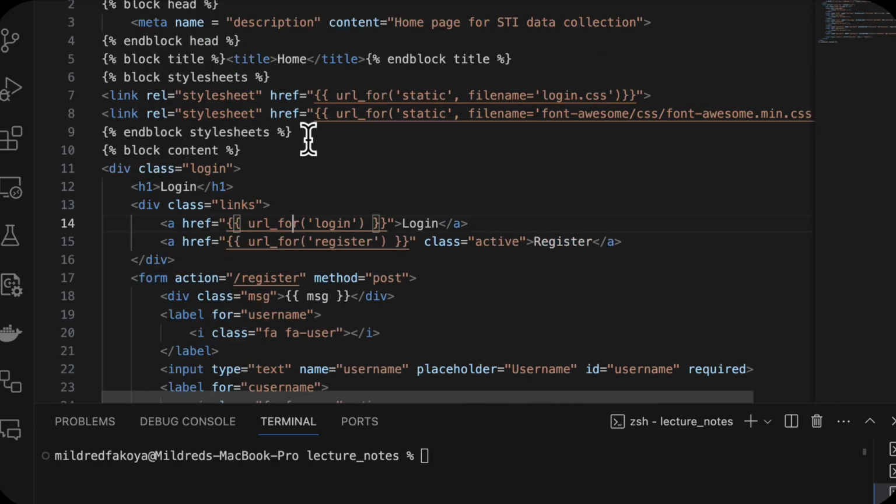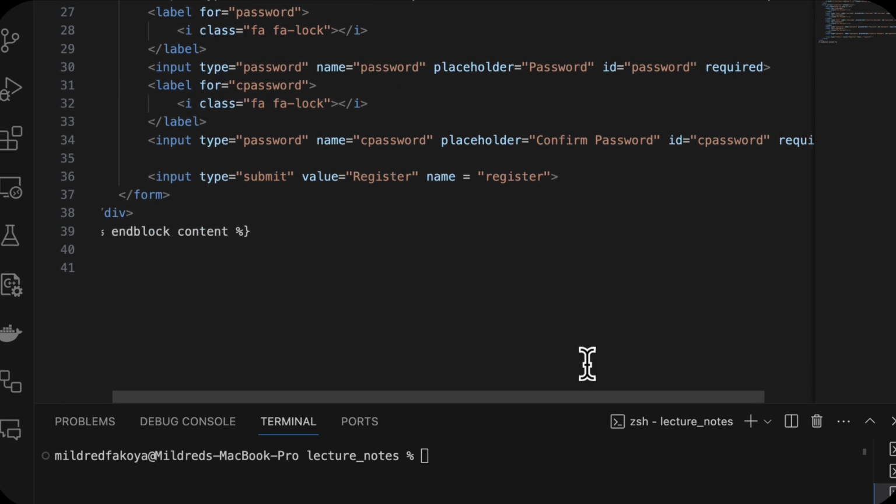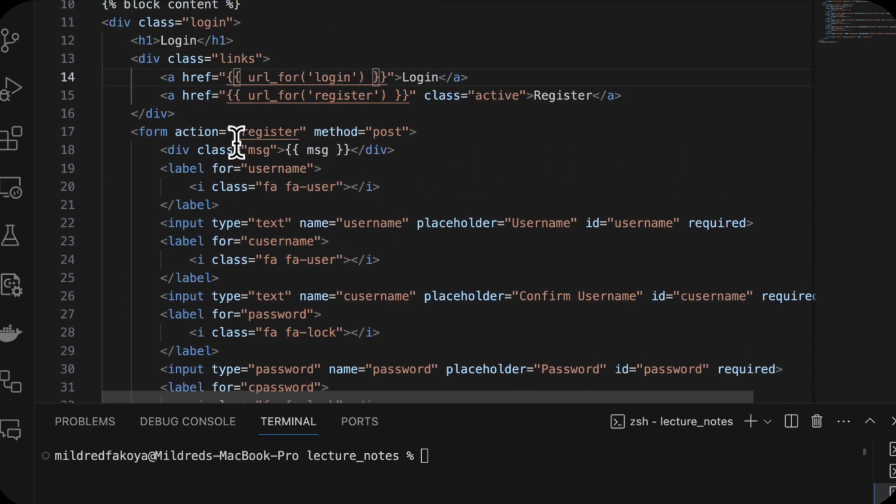The register file holds a form that does collect username, confirm the username, password, confirm the password. So when we click register, we expect that the register route is going to validate this input, check if the confirm and the original matches, and then send it to the database. If we want to do a little bit of encryption, we can also do it at this time.